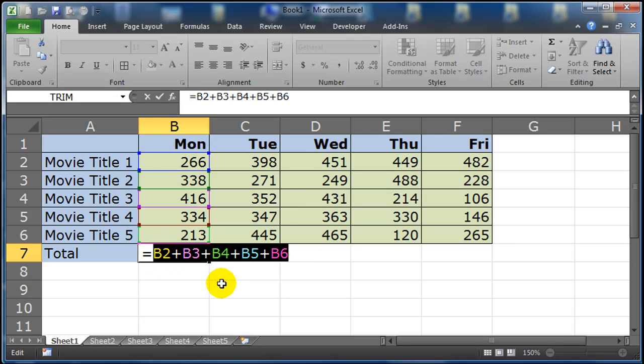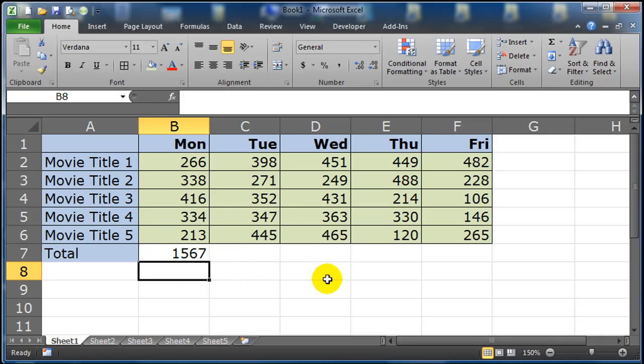So I could instead type equals sum, a set of parentheses, and then I can type out the range of cells that I want to sum up. In this case, B2 colon B6. There it is, closing parentheses. So this is a sum function for a range of cells, and particularly I'll be summing up B2 through B6. Press my enter key and there's my total, 1567. Now the sum function is very popular and it's used a lot. And Excel makes it very easy for us to apply the sum function.